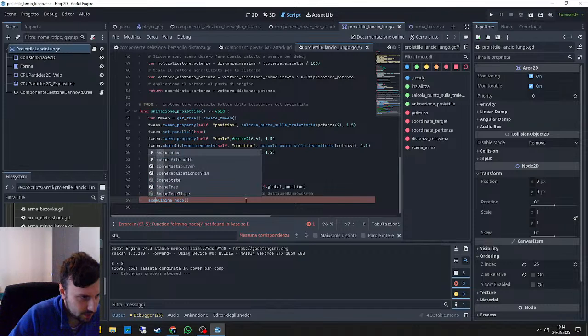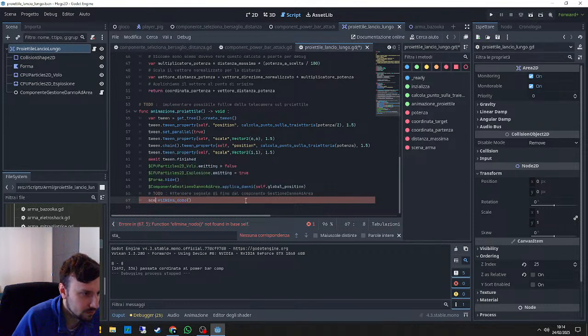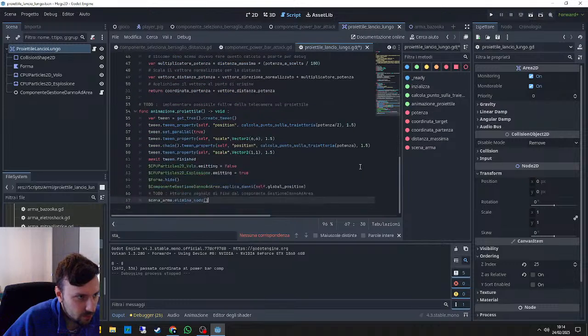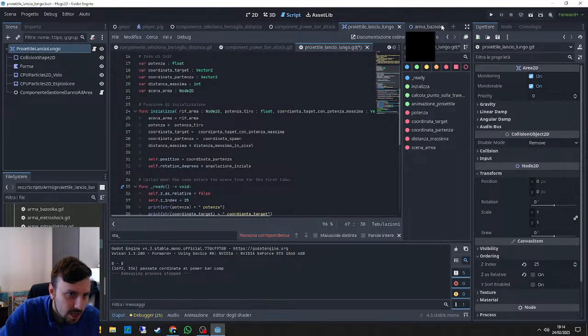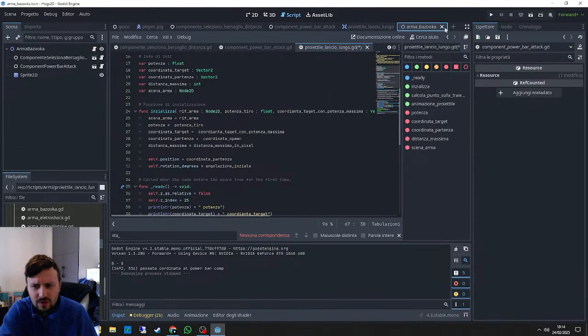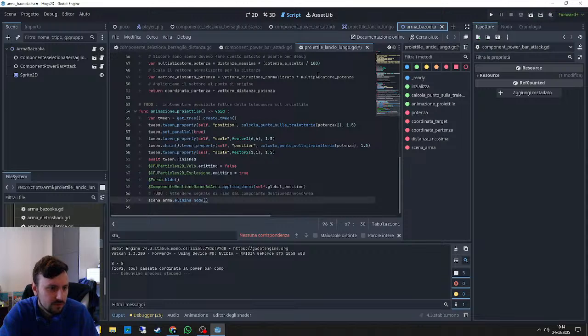Weapon scene dot eliminate node. And we could also go through the weapon scene. Actually, not the weapon scene. I mean, the weapon scene could take care of that. It would make sense that we give the parent the management of this stuff.